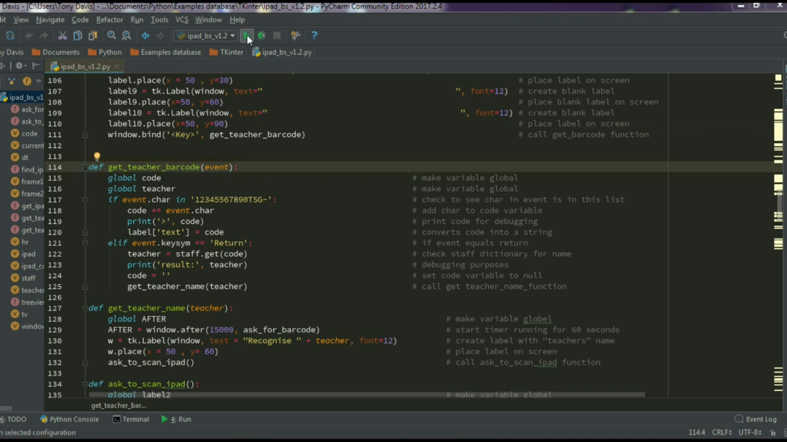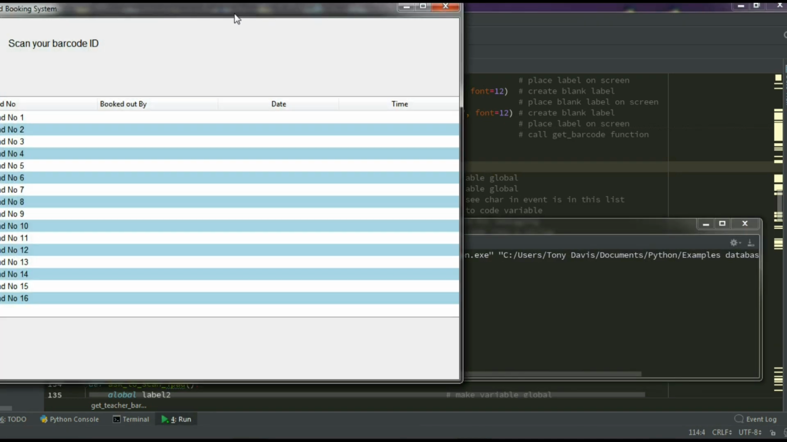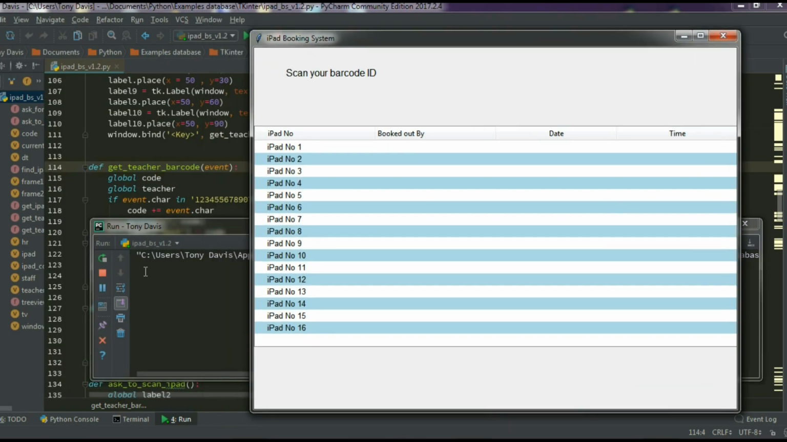If I open up the program, let's move that over a second, and watch this area here. Now I'm going to pretend I haven't got the scanner with me, so pretend I'm scanning it in, but I'm actually going to hit on the keyboard 1, 2, 3, 4, 5. So 1, 2, 3, 4, 5, and you can see that the variable code is built up character by character.